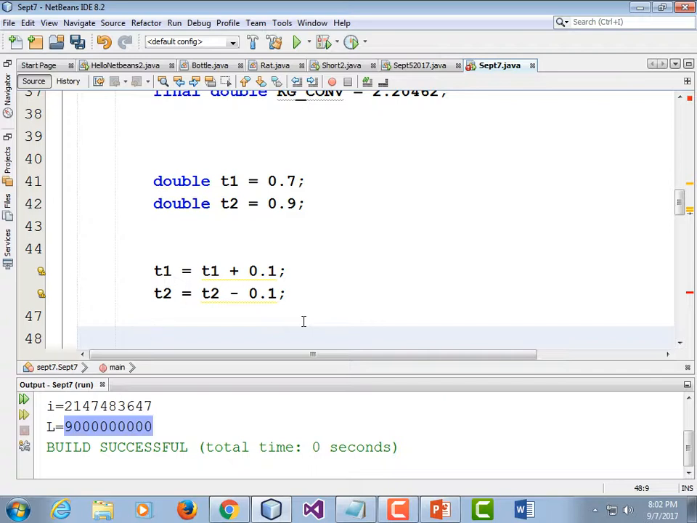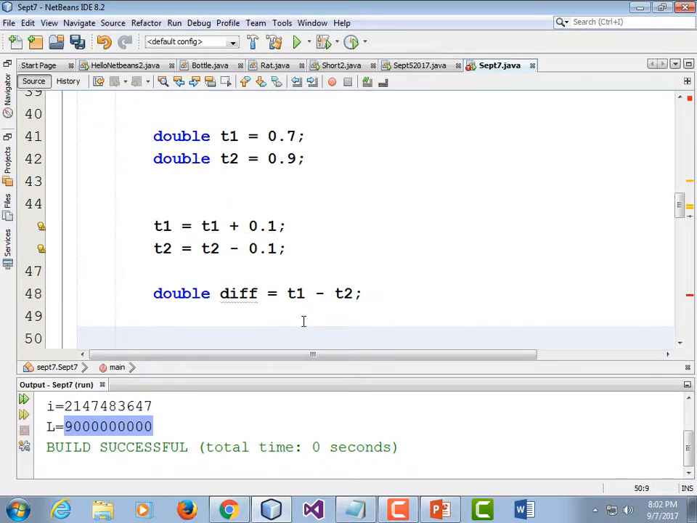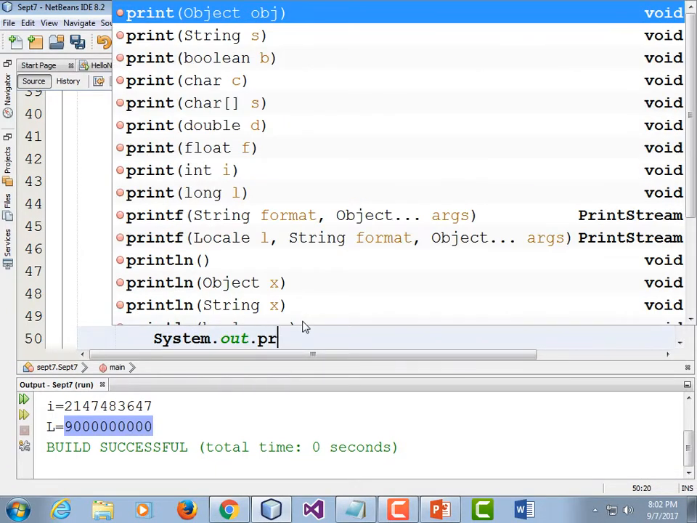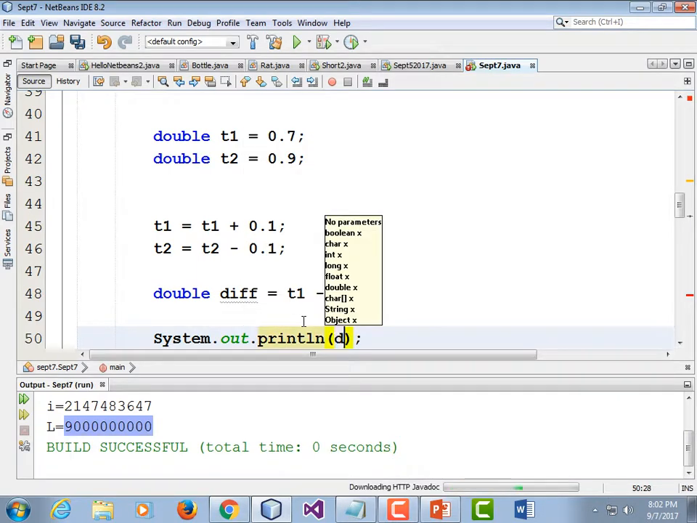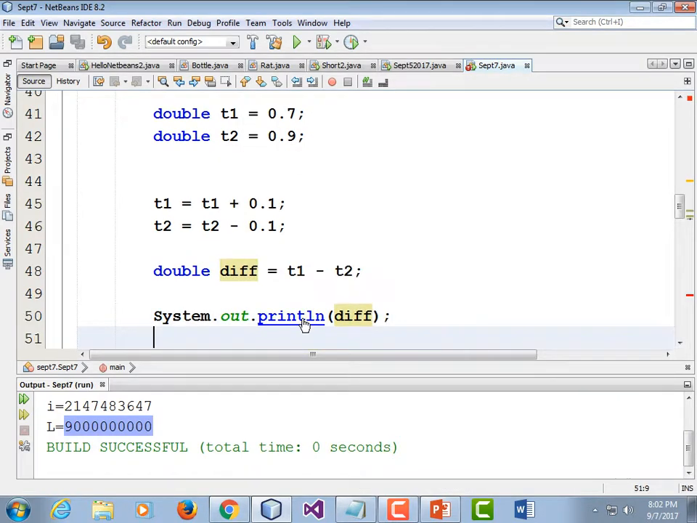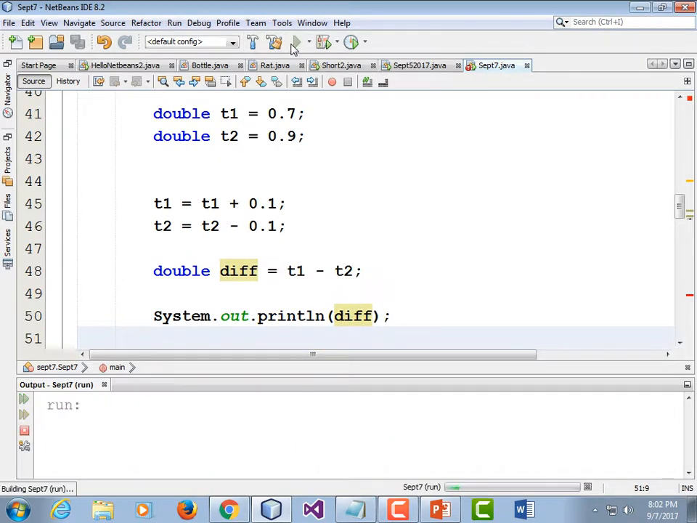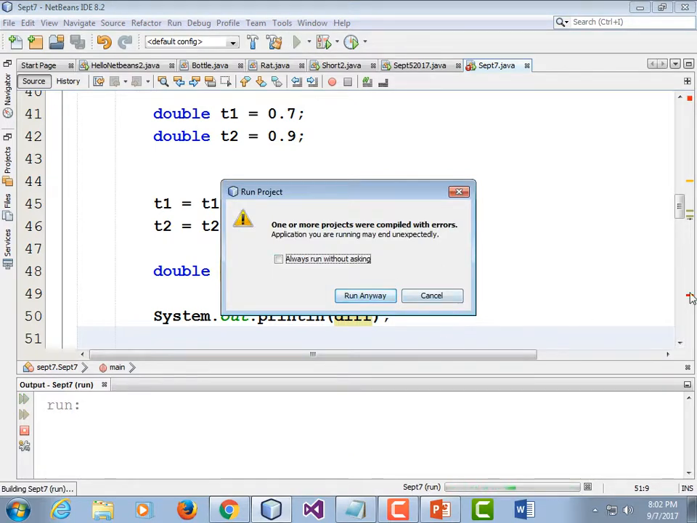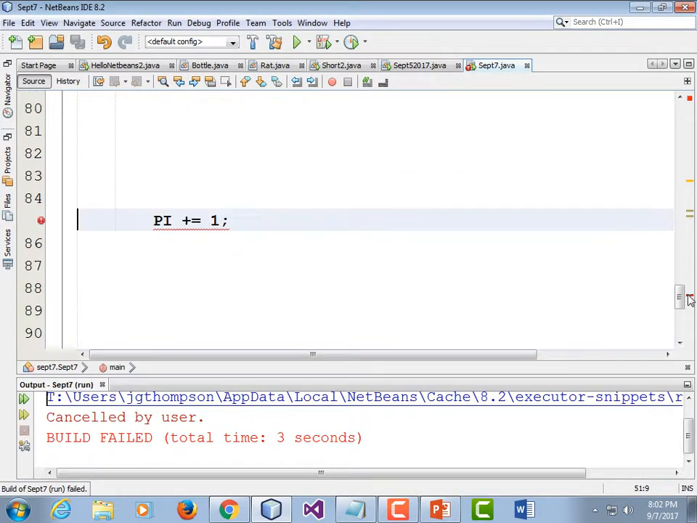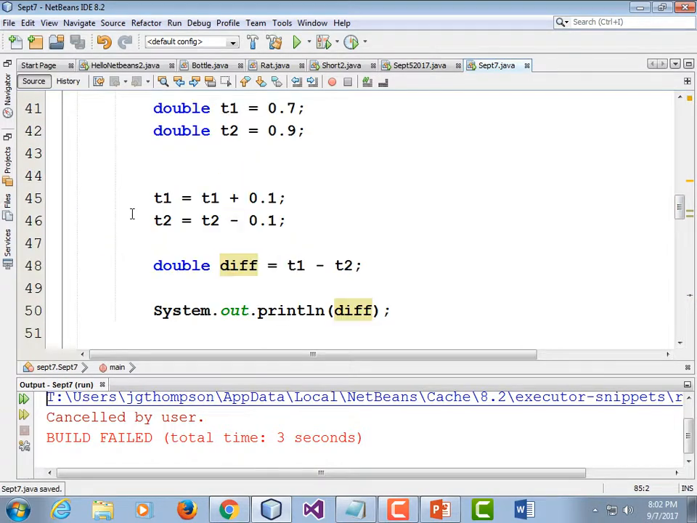Are they the same? I don't know. So we're going to type in double difference is equal to T1 minus T2, and we're going to print that difference out. If they're the same, then it's going to print 0. That'll be the last thing that we see in our output. Let's see if they are the same. I have syntax errors from stuff that I was typing further down. Sorry, we have to correct that.